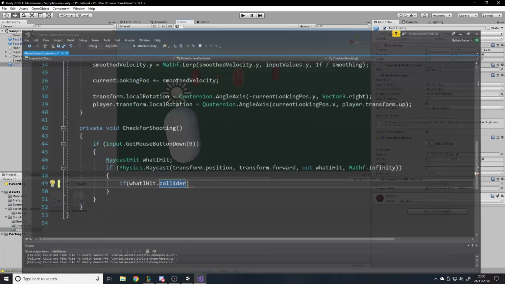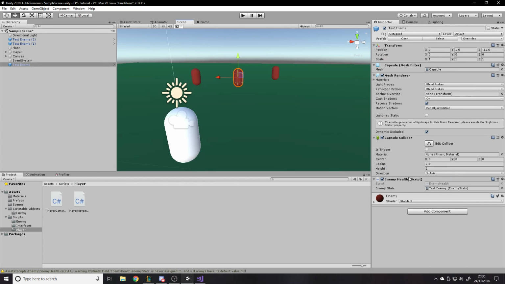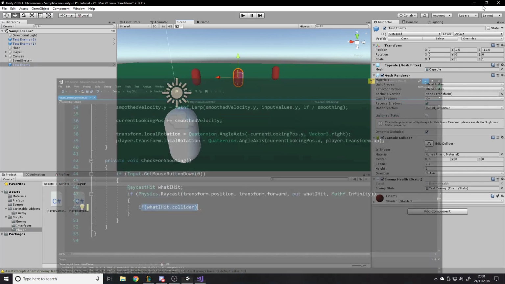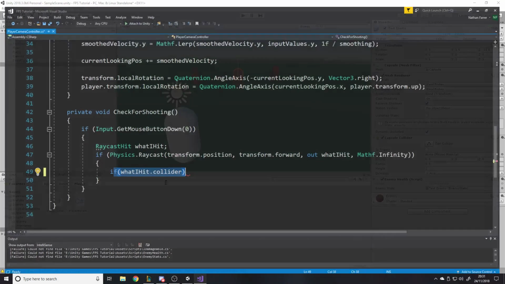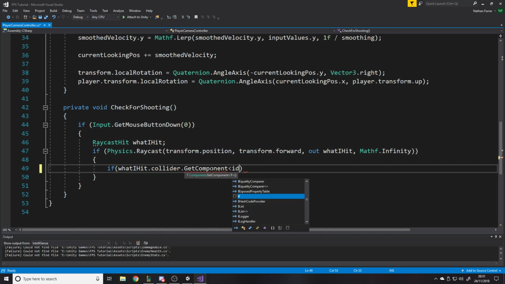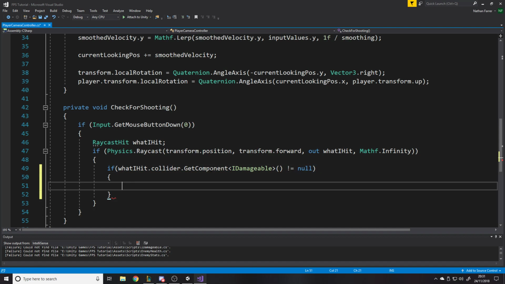Now, we don't want to actually check if it has an enemy health script, because that's too specific. Because as I'm saying, we don't want to have to do an if it's an enemy health script, or if it has a box destroyable, or we just want to know, hey, is this thing damageable? And if so, we're going to deal some damage to it. So we're going to say if it has the interface, so dot get component damageable. Okay. If what I hit collider does not equal null, then do this code.